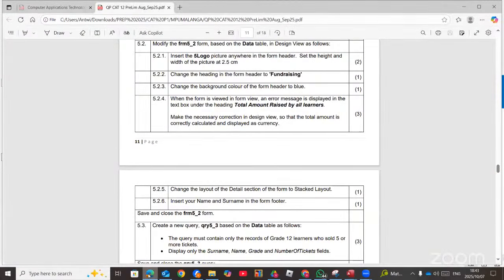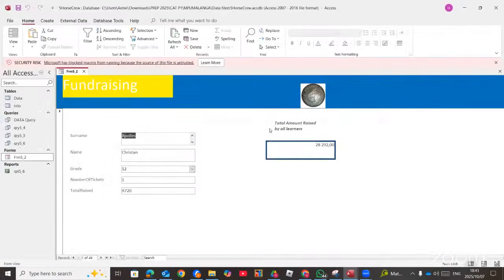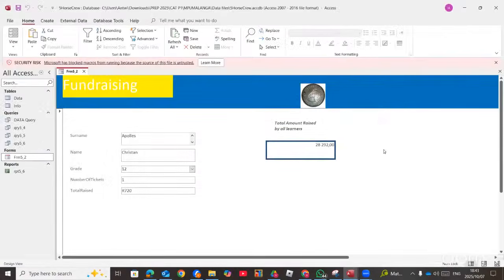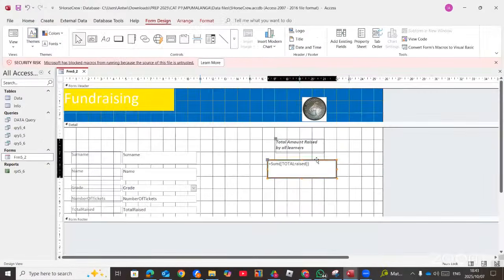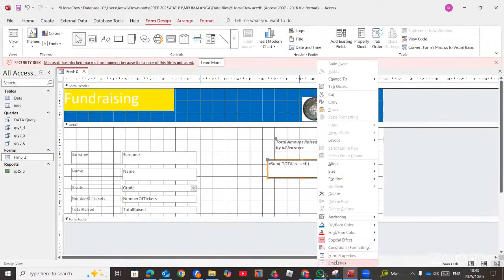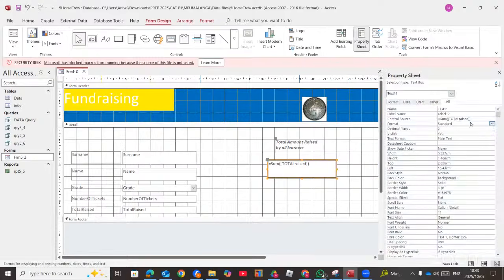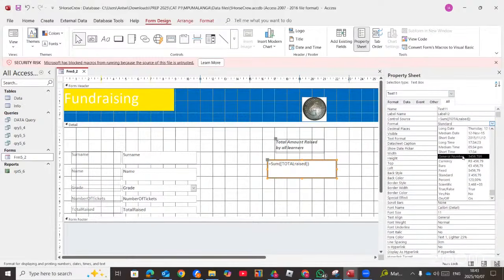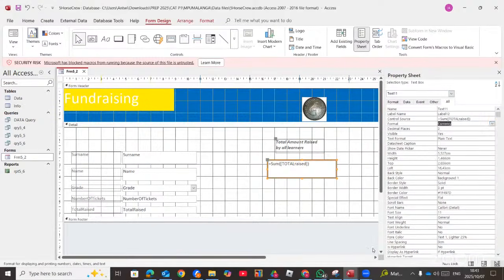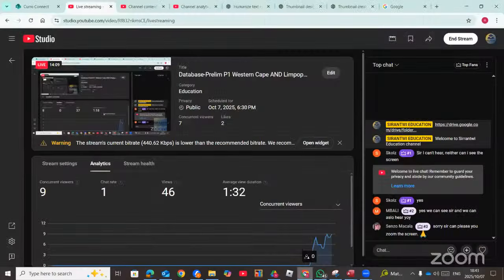Then again, it says it must display as currency. So we have to change the format to currency. You right click and see properties, and then the format should be changed from standard into currency. So that should be the right way of solving that question.